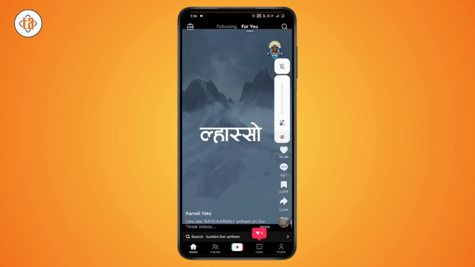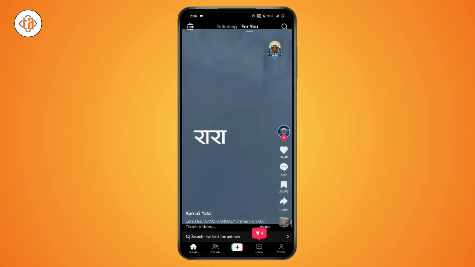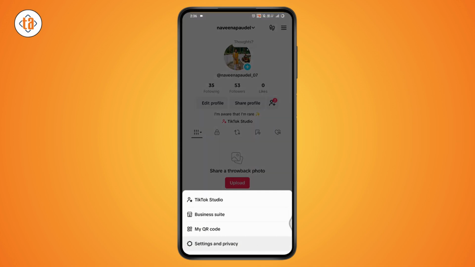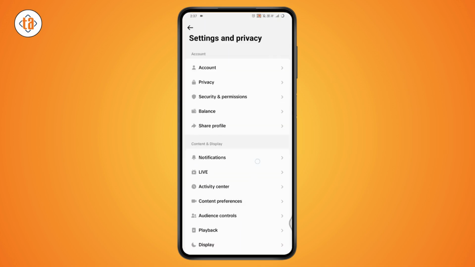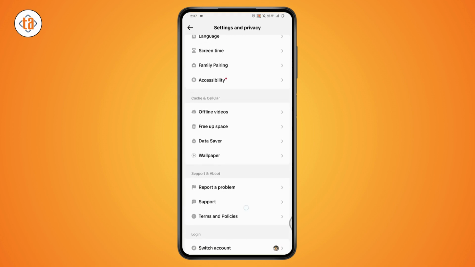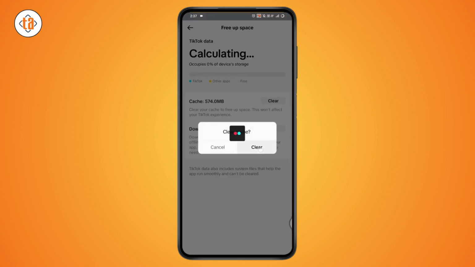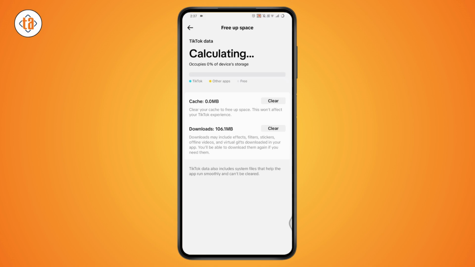up your TikTok. Once you open up your TikTok, now you just need to simply go with profile, which is on the bottom right, and go with the upper right, which has that 3-bar icon. Tap on settings and privacy. And after that here, if you scroll down, you'll get an option of free up space. Tap on it and then tap on clear and tap on clear again under the cache. And once you clear your cache, your problem might be fixed.